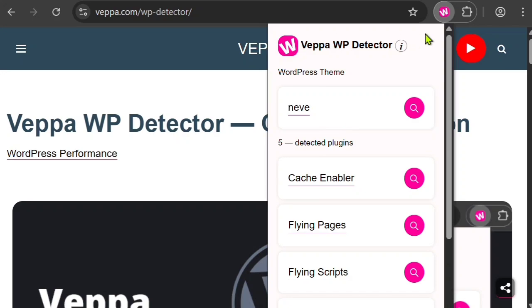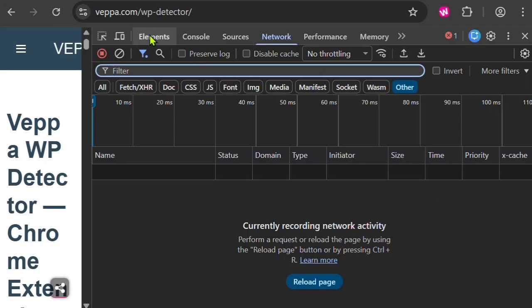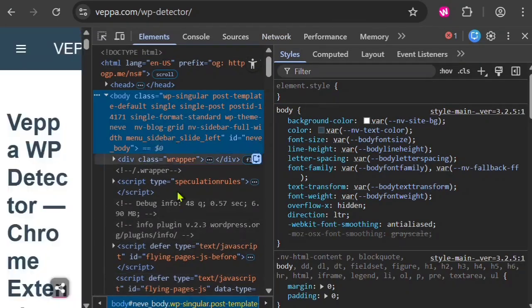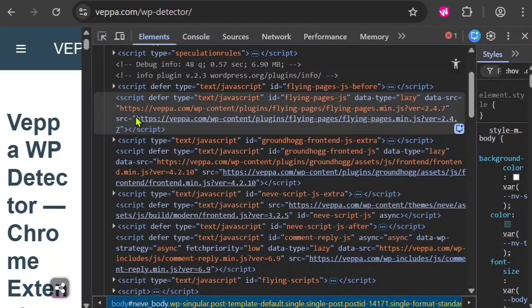Also, this Chrome extension works offline, so you can use it for your local websites as well, or you can use it without any internet connection if you want. It's not gathering this information from any other source, any API or anything else. It just looks at the source code of the page, which you can do manually by pressing F12 and seeing the source code elements, and from here you can just look for any plugin or theme related URLs.